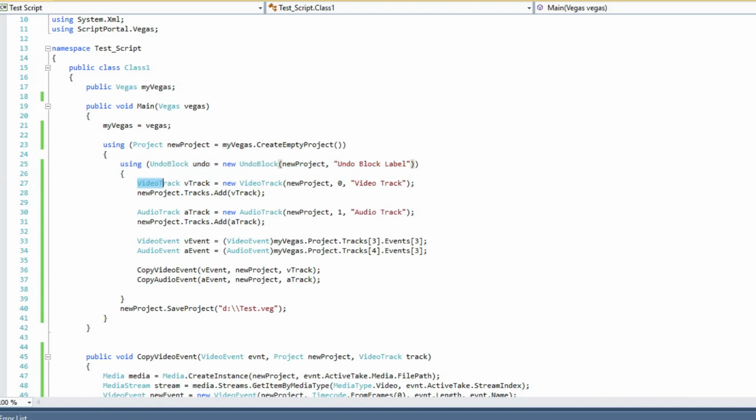Now we're going to add a video track, which I called V-track, a new video track into this new project, position 0, and we're going to call it video track. And then on our new project .tracks, we're going to add V-track. Now we also create the audio track, which I'm calling A track, a new audio track in this new project, position 1, so it's going to be below the video track, and then we're just naming it audio track. Once again, in the new project .tracks, we're adding A track.